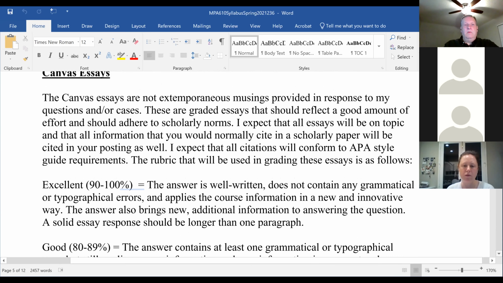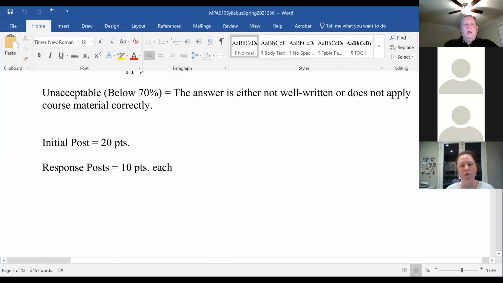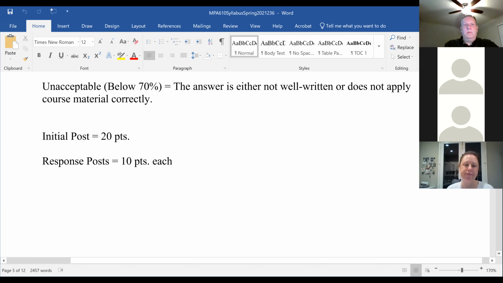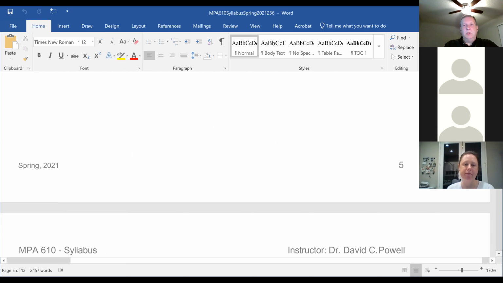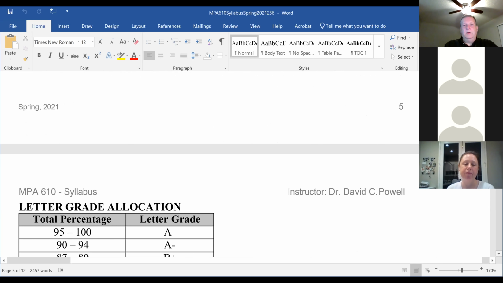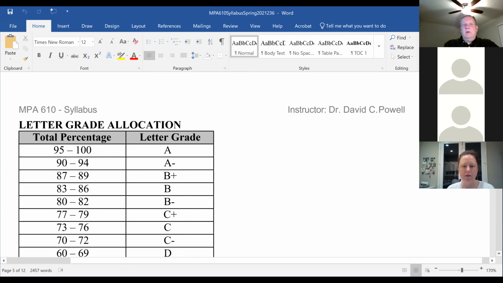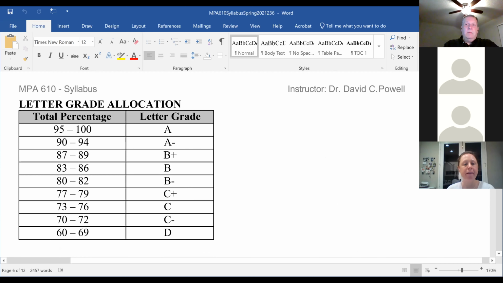Little grading scale there for you. So as I said, again, the initial post is worth 20 points, 5 points for each of the response posts, so a total of 30 points for your Canvas essays, your initial post plus your 2 response posts. Letter grade allocation, that is from the university, so that's not mine. This is what the university does.